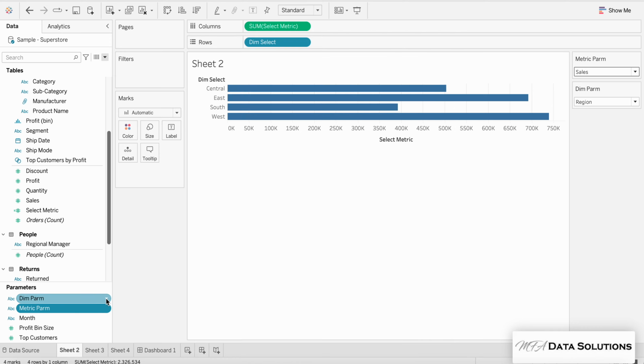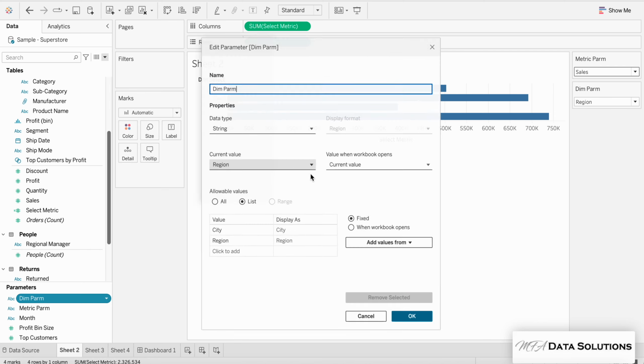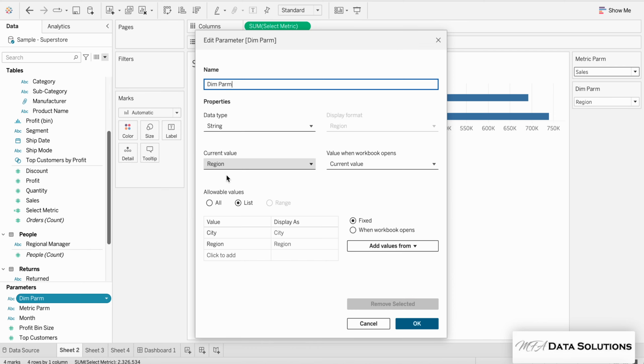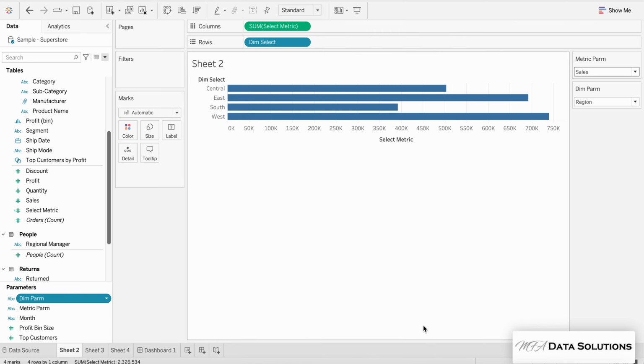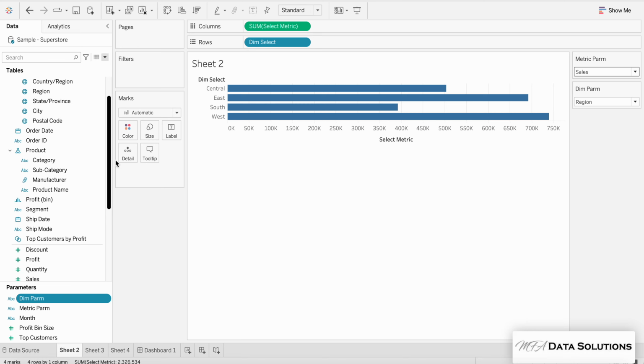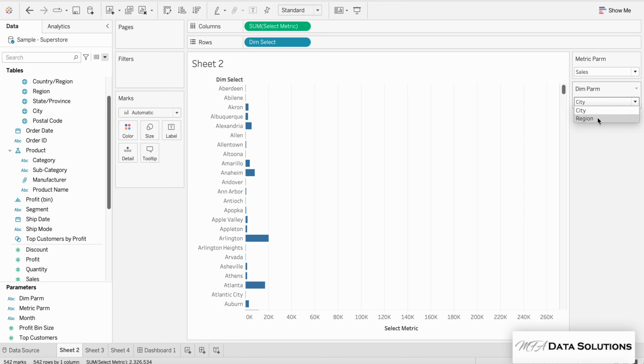And I did the same thing for dimensions, and it selected region as the default value. I have two values here in my list, city and region, and this again is a string and is fixed. So by itself, this won't do anything to the visualization. However, paired with a calculation, this turns into a powerful dynamic dashboard, as you can see here.